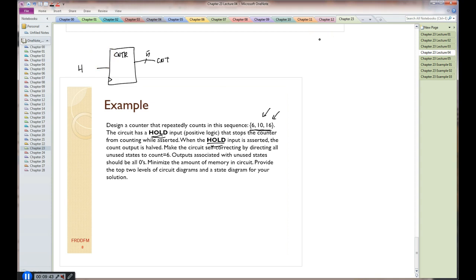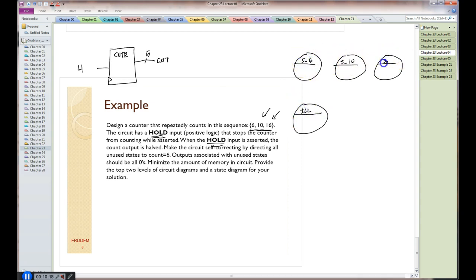So next thing I need to do is draw a state diagram. It has 4 states. Those are my 4 states. I'm going to give these states a name. And if I end up in my illegal state, I'm going to go back to 6 unconditionally. And the output is going to be all zeros.